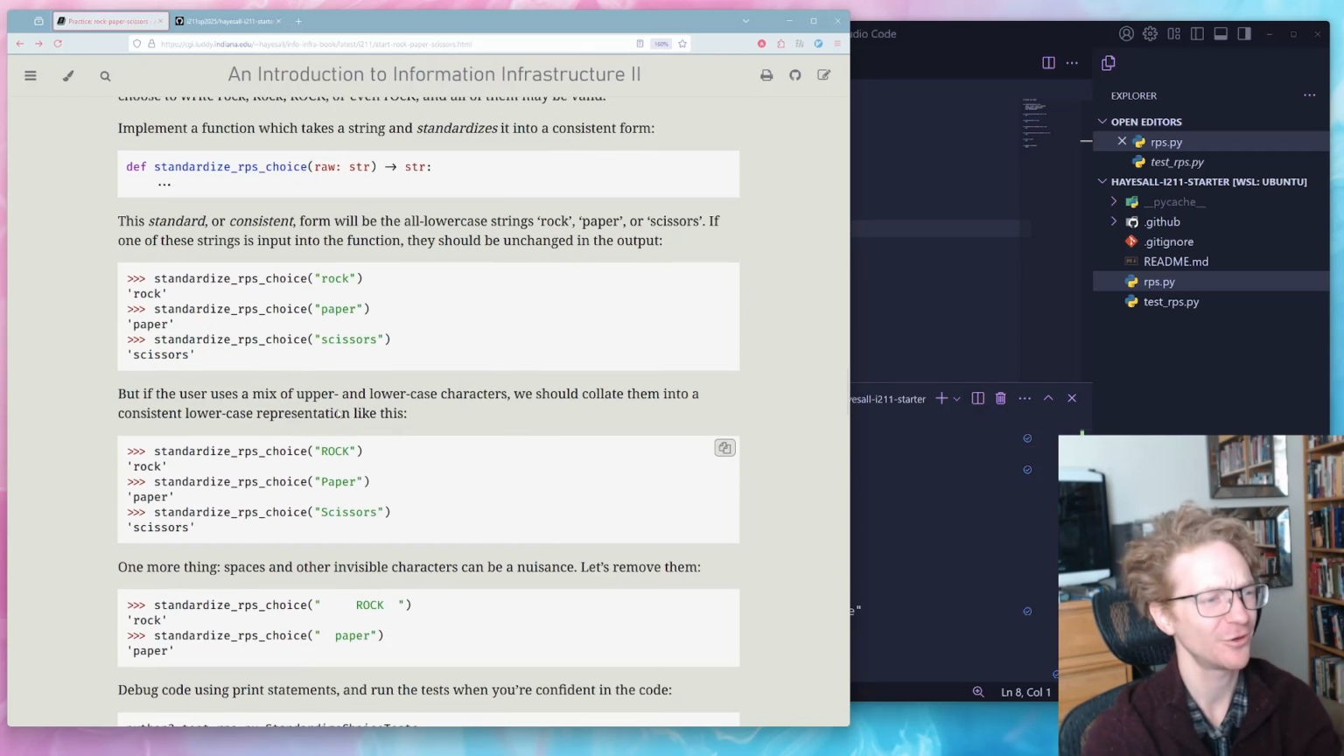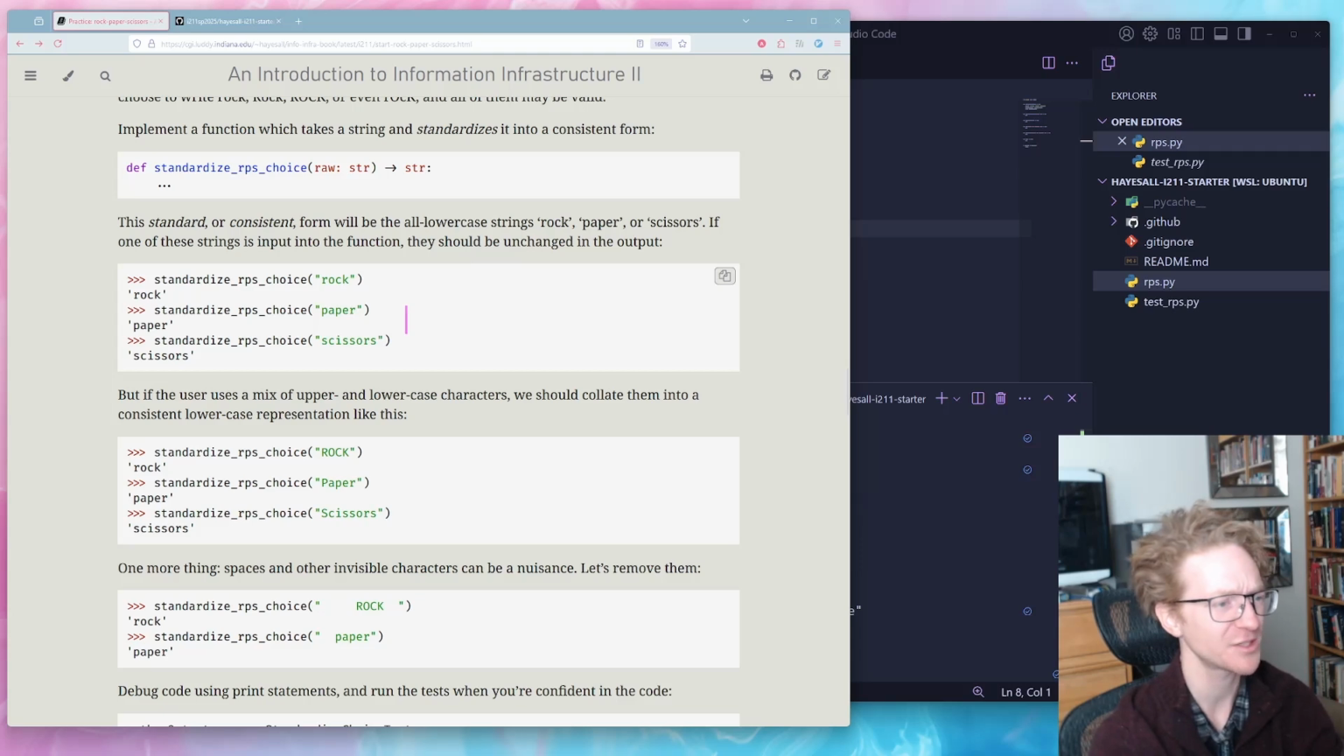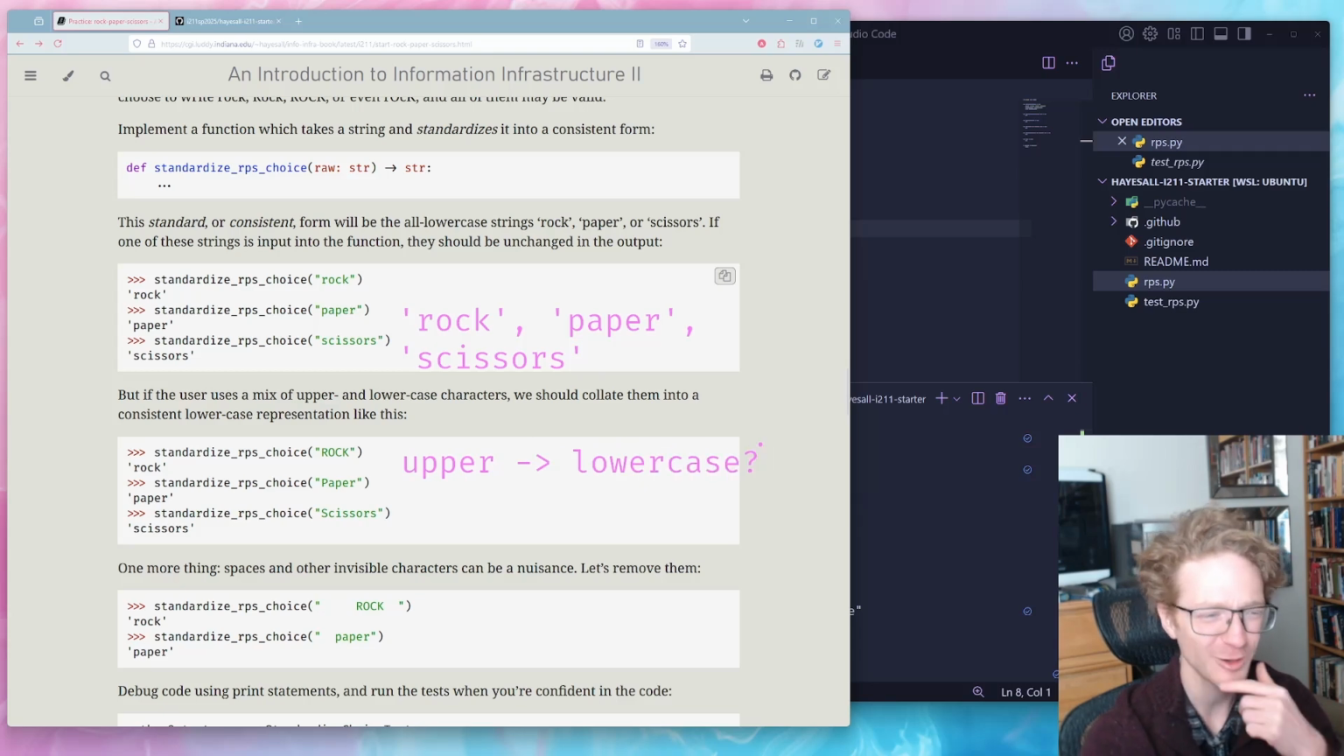Okay, so a couple things. First thing, we're always going to output all lowercase information. So rock or paper or scissors, all lowercase. How do we convert upper to lowercase? That's a question we should try to remember. And how do we remove spaces?